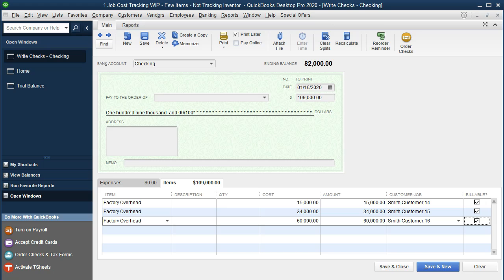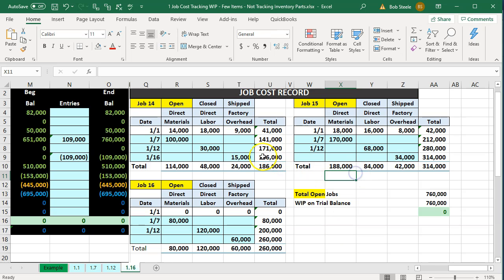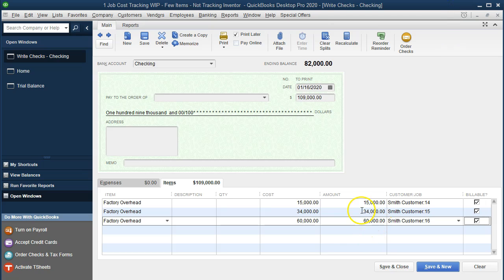Those numbers came from our calculations over here where we took 50% of the labor for each job. That's our predetermined overhead rate. So that's going to give us our total of 109, but we don't want the checking account to be going down by 109. We want the other side to be going to a factory overhead type of account.